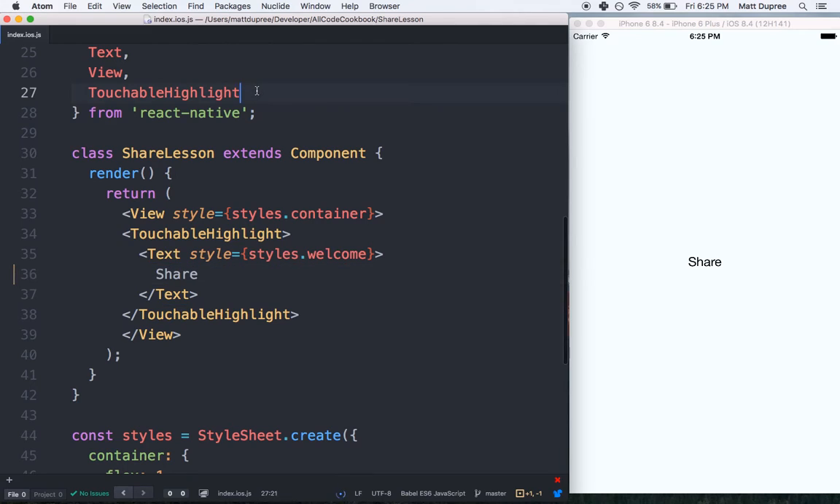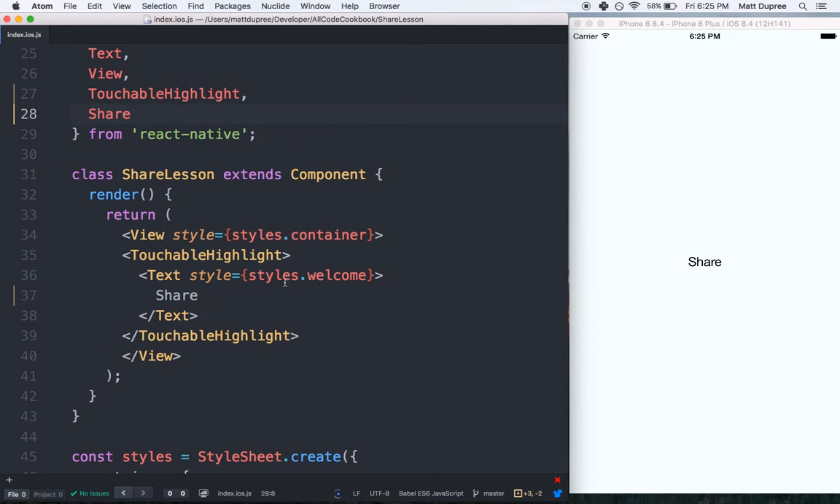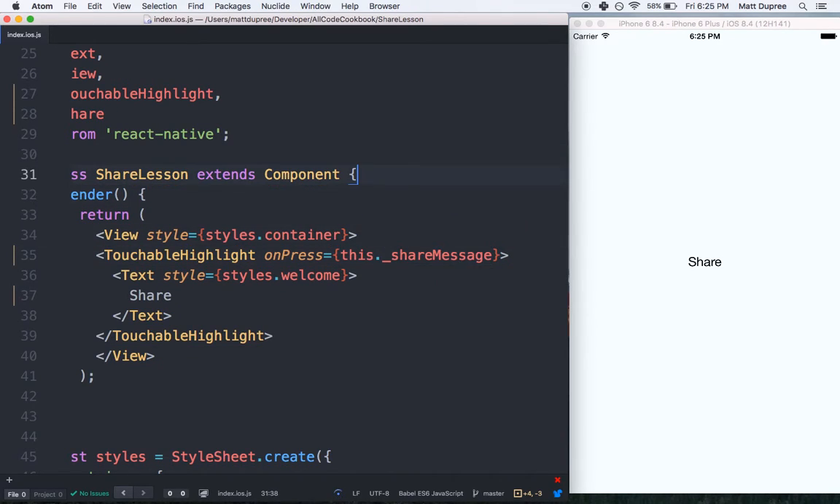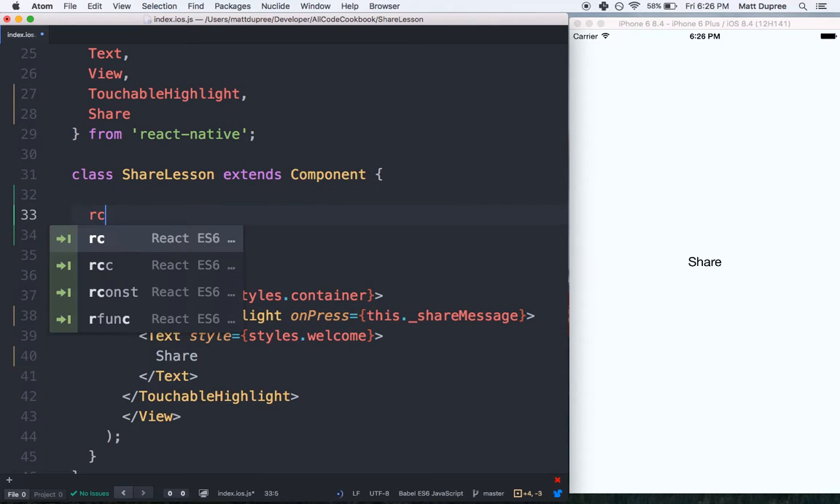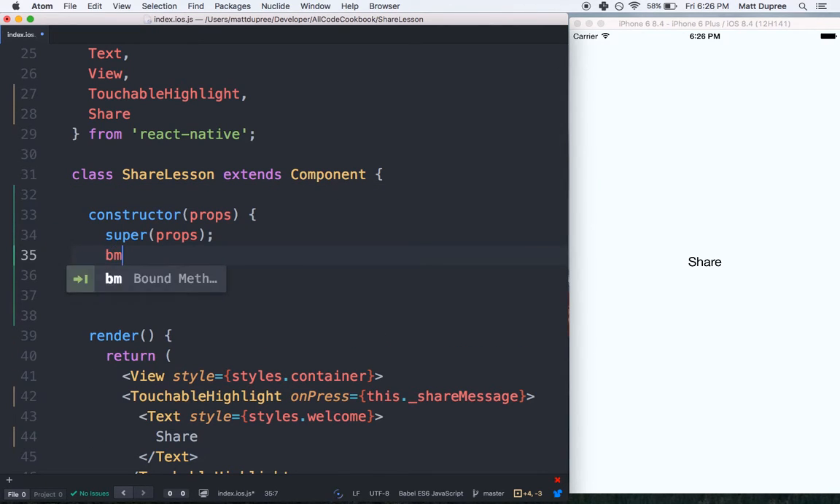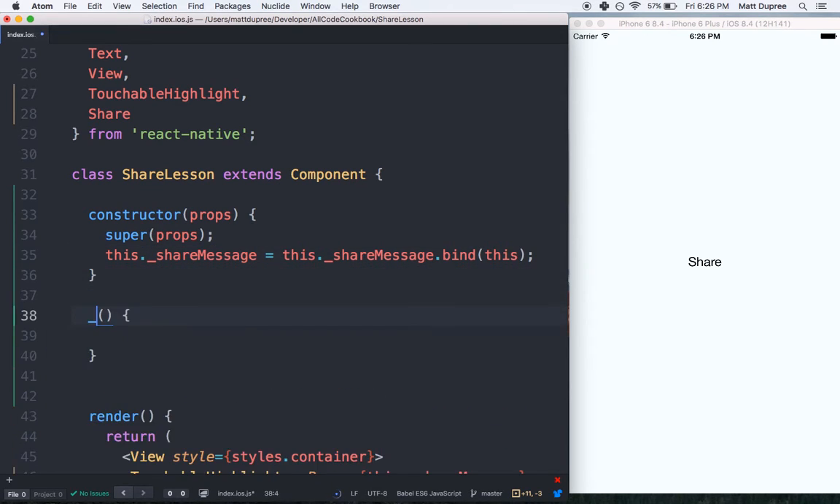And so let's go ahead and import share from React Native. And then we're going to need to add a method that'll be called that will actually work with this share here from the React Native module. So let's do that now. So we have this share message, and we actually need to define this in our component. So let's do that. Share message. And now we can define the method.